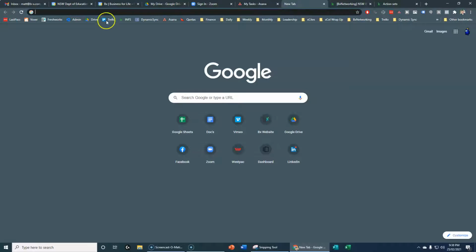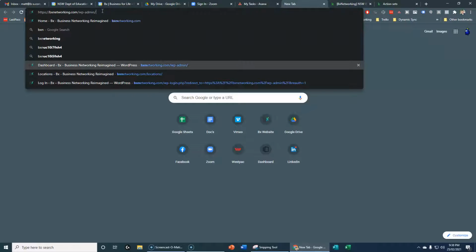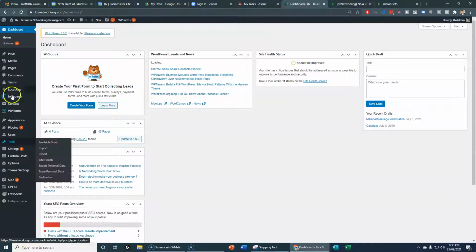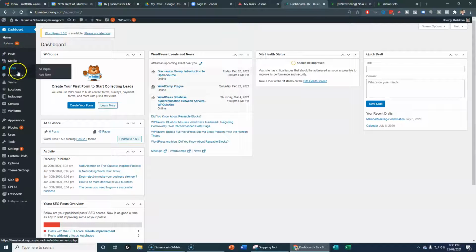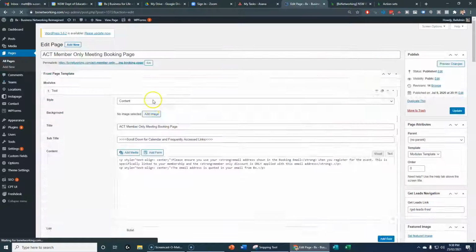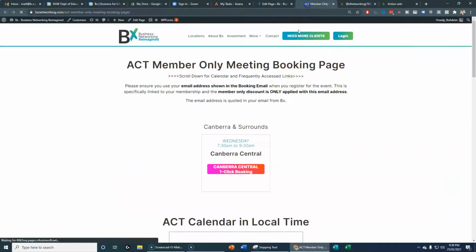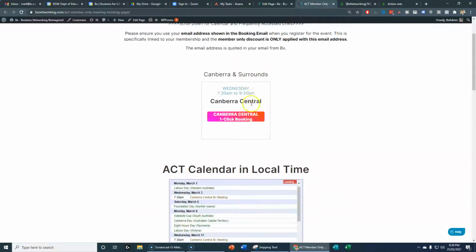Now in the BX networking, if you go to the WordPress site here, this is the back end process for BX networking, and then go to pages, and you've got the member only booking page here. So this is the back end for it. This is the front end for it. So it looks like this, which there's only one meeting there at the moment in the camera and surround.